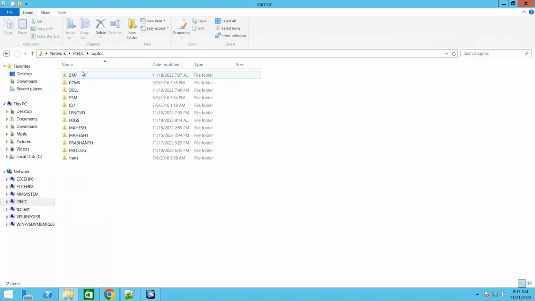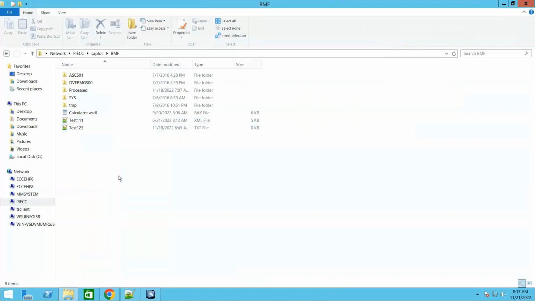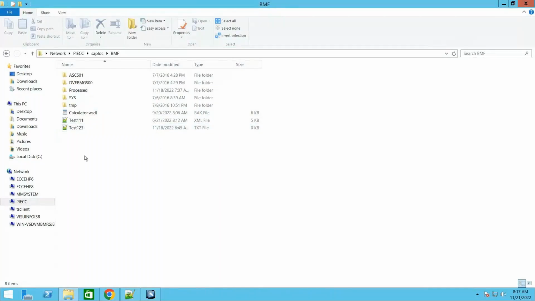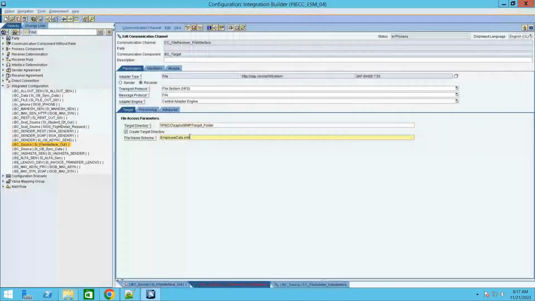Okay, SAP log and then BMF. You can see here that a folder with the name target_folder is not available. So when I select this option, create target directory, and my interface gets executed, then my target folder will be created by my PI itself directly. Here under this BMF path, my target folder will be created, and inside that my target file will be created.